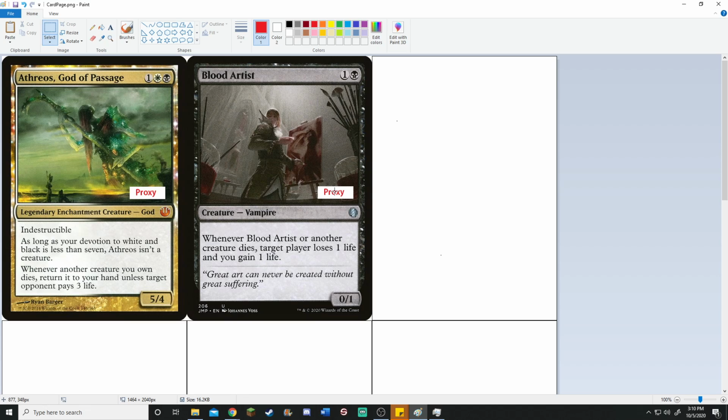My playgroup doesn't, because like I said, we're not concerned about proxies. We don't really care as long as everyone's having fun, type of thing. So yeah, that's all you have to do for that.